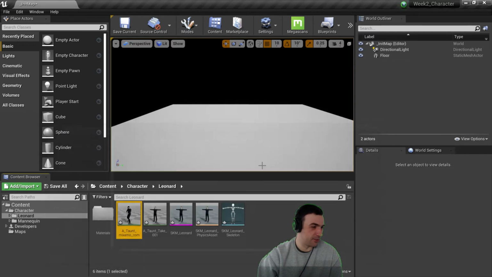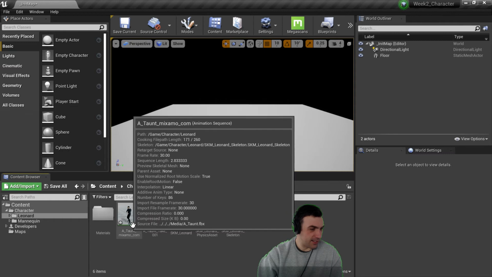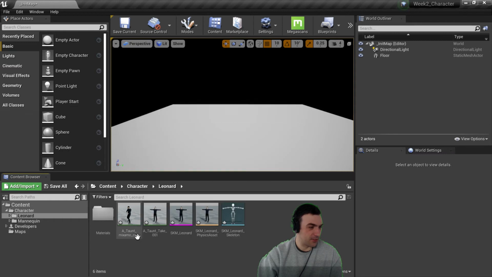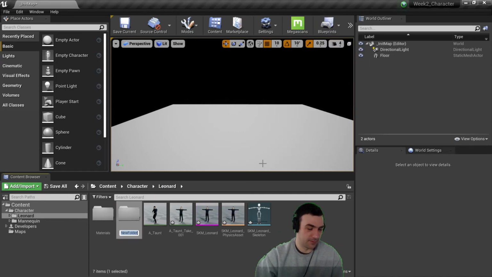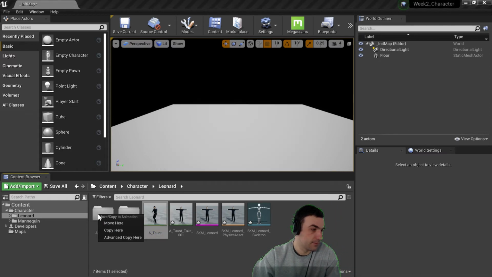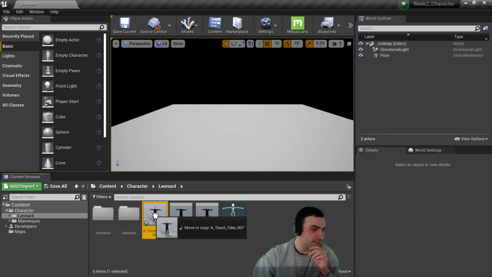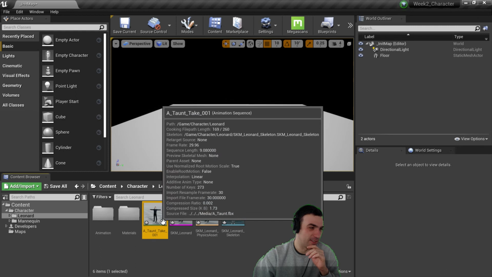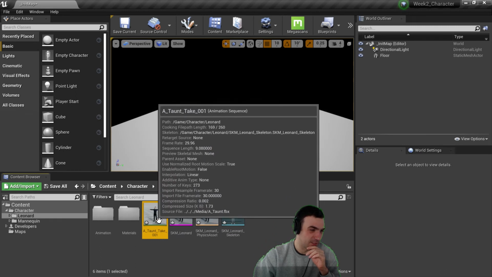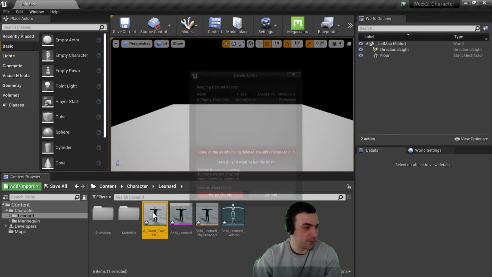And you can see that I get an animation, taunt Mixamo. I can just rename this right now. I don't need the end of this stuff. And maybe I'll make a folder called animation. And then sometimes it gives me a second one that's basically a T-pose. You can see it's already in a T-pose. If we opened it up, it would be like that. I'm just going to delete that.